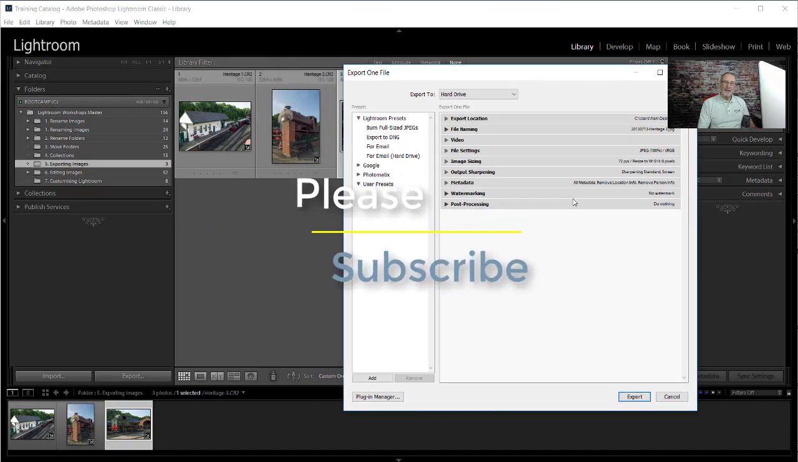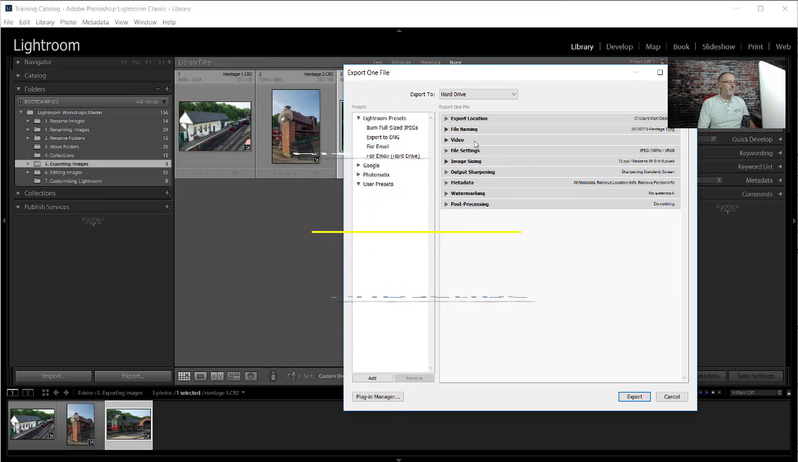And here it is. Now it looks a bit intimidating, but it's not. It's really a pussycat. We've just got to take it one step at a time. Now all these are areas that we need to fill in. All these little triangles here, they're called disclosure triangles, and what they mean is they're hiding something. So if we click on it, it'll disclose what it is. So the first one is export location.